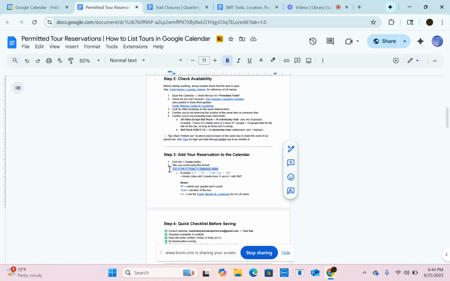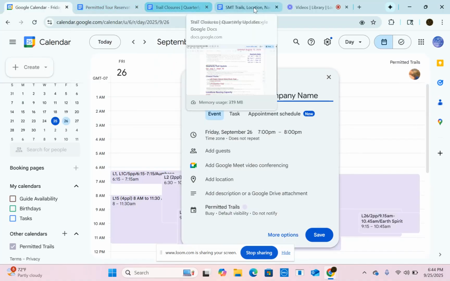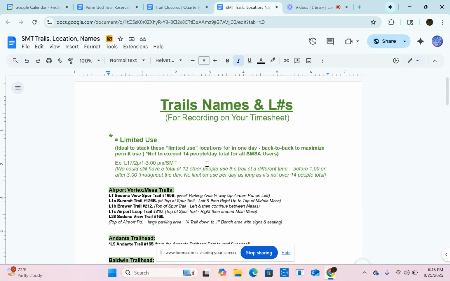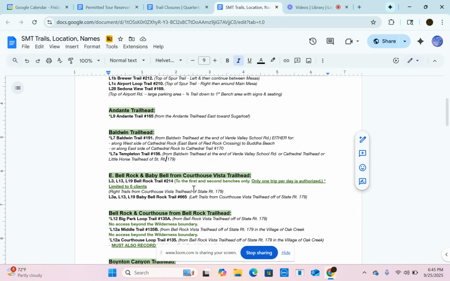for the title of the event, essentially like this. So we'd find our L number by going to the SMT trail and locations here to find which one it is. It's all sorted by trailhead area and then trail name, essentially. And so let's say that we want it to go to Bell Rock, Baby Bell, and even the Courthouse area from there.